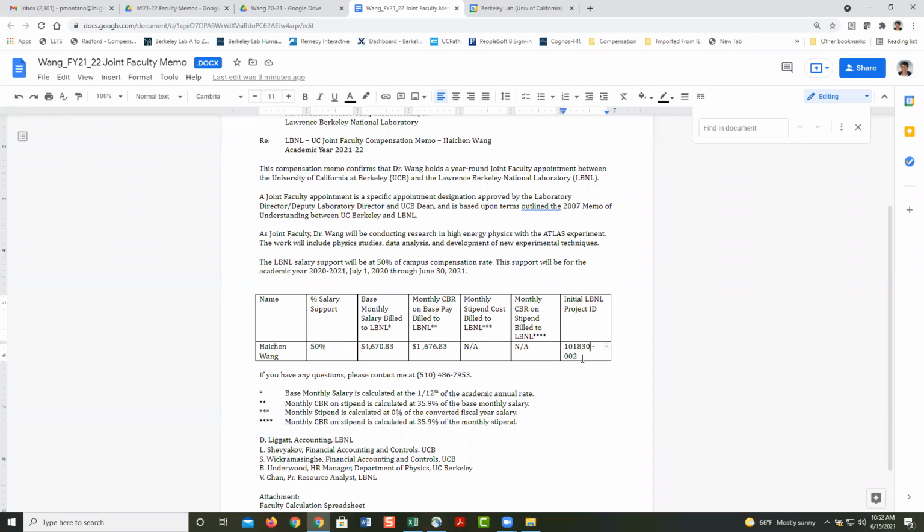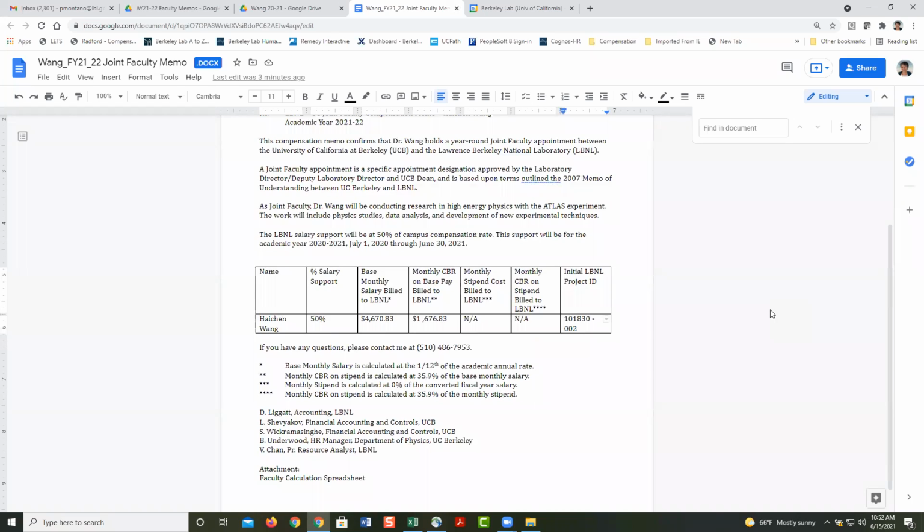This hasn't changed. Check your PIDs, please check your project IDs. Those could have changed for this year. So reach out to your resource analysts or business managers who are in charge of that and make sure we're still using the same project ID. Otherwise, you do need to get that changed. Let's see the monthly CBR. Looking down here where it says the base monthly salary, where we have the asterisks, that stays the same. Monthly CBR stays the same. There is no stipend here, and everything else stays the same.